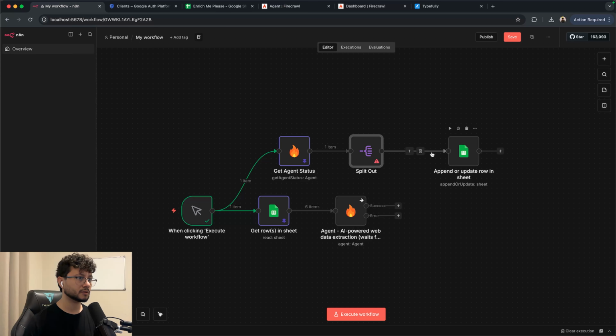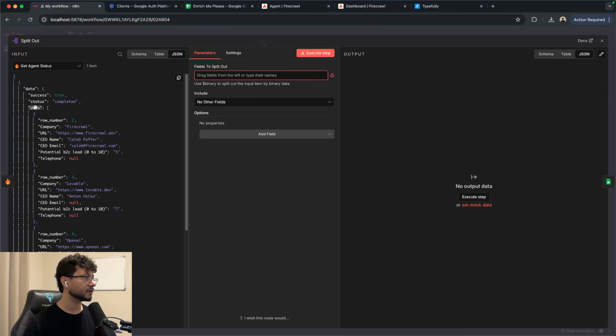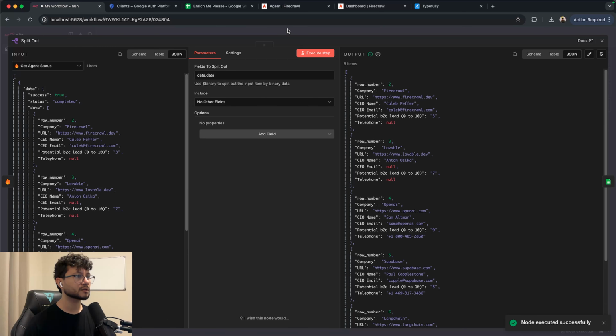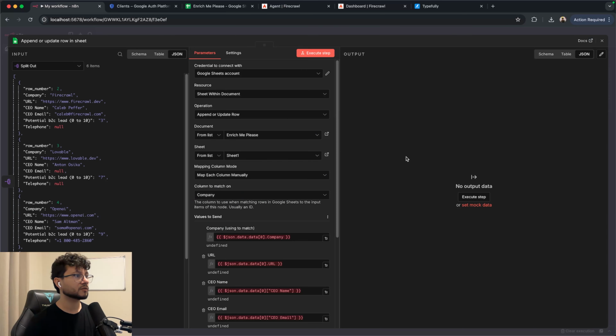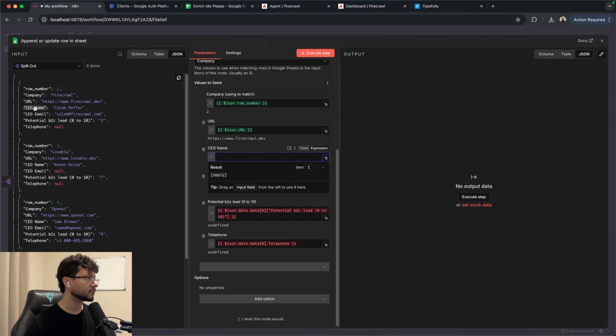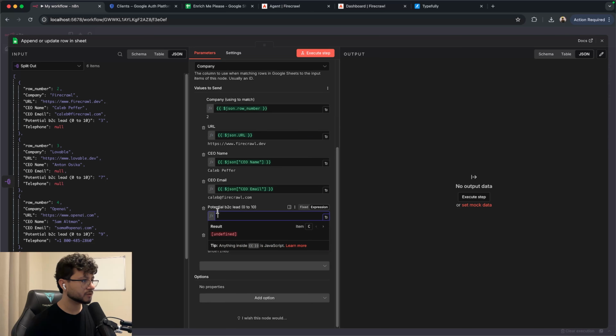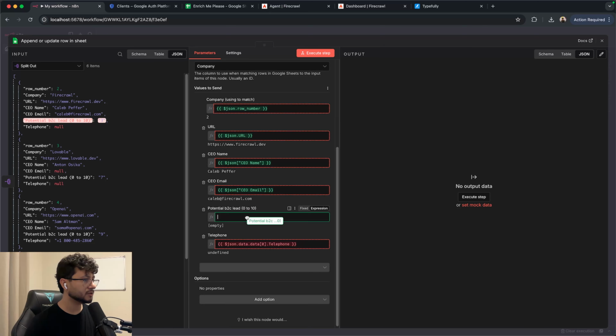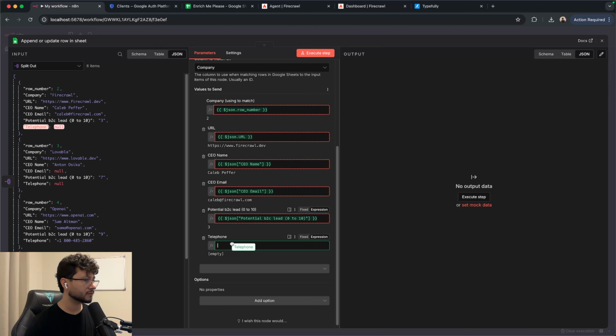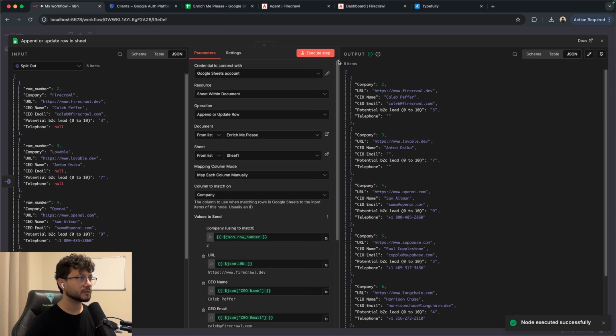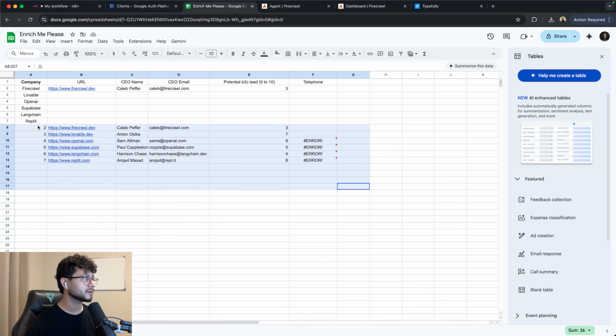Let's plug that in. Okay, the field that I want to split out is the data field. Include no other fields. Execute step. There we have it. Now if we open this up, it'll be all messed up. Let me just drag them over. Drag the CO email as well, potential B2C lead dragged, and telephone also dragged. Okay, now let's just execute the step and see.